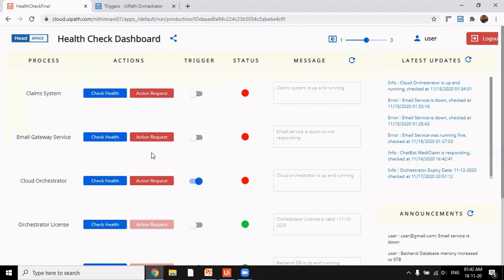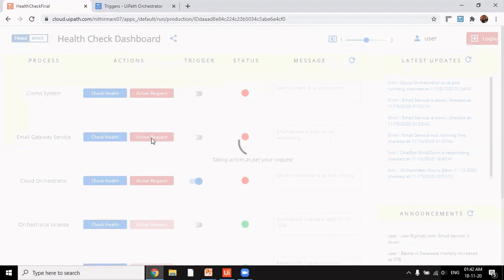Because the email gateway service was down, we can even take an action on it. If I click on action request, an action would be created in the UiPath Action Center, or you can say a ticket would be created, and that can later be assigned to the concerned team.